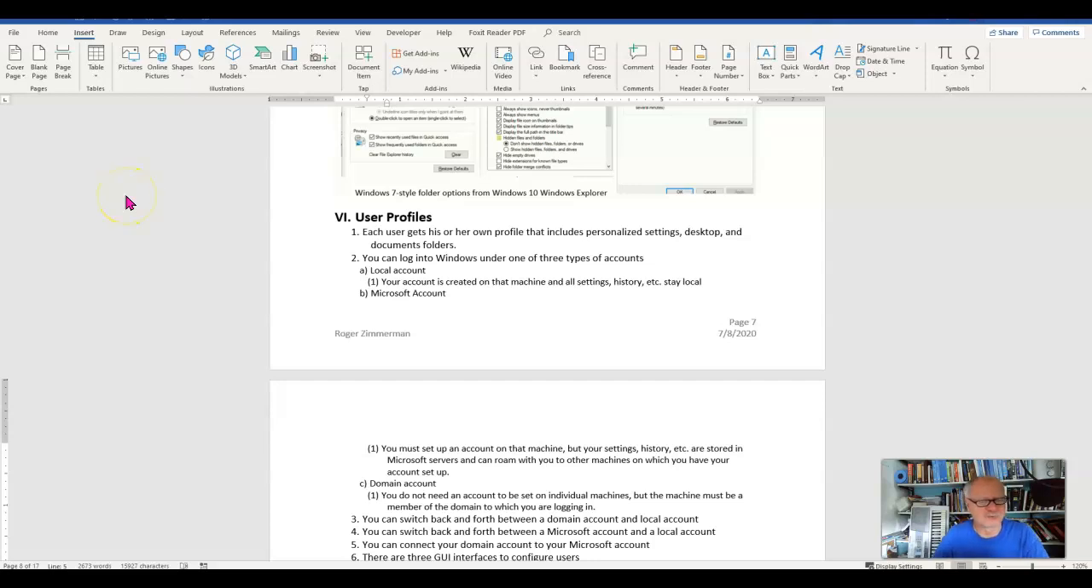You also have Microsoft accounts. These are accounts that when you create them are kept on Microsoft servers, and you can use those to log on to any machine if and only if it has been set up to allow that account.